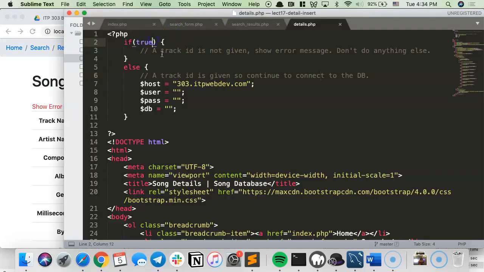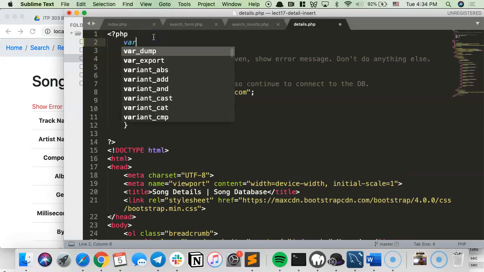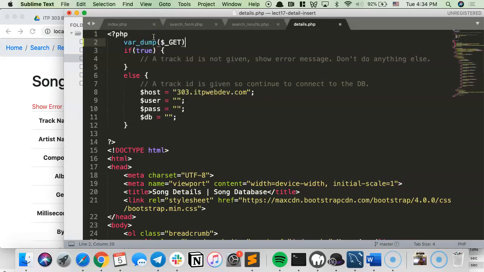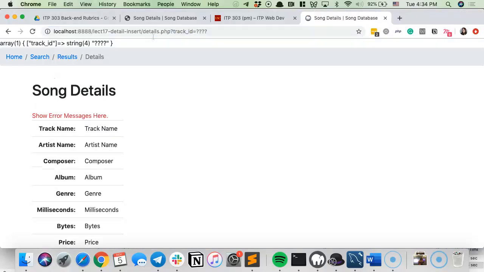Now I'm able to do stuff like, before I do any of that, I could just do var_dump $_GET up here, for example. And then what am I going to get? Oh, interesting, I'm going to get track ID, associative array key, is question mark. Okay, so it's going to know whatever track ID I just passed in. So let me try that one more time.